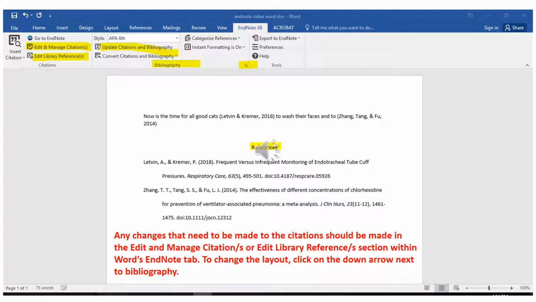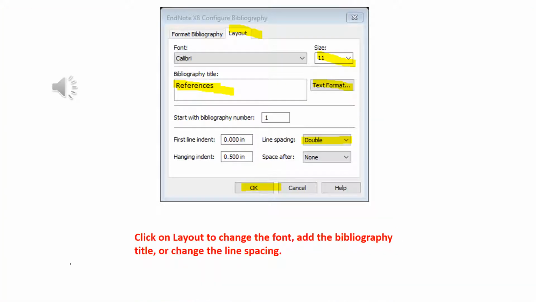To set up the proper format for your bibliography, go to the Configure Bibliography tab, which may be found by clicking on the tiny arrow next to Bibliography. Both are highlighted on this page. This is what you see when you click on that arrow. Click on Layout and add a bibliography title. Change your font or line spacing as needed.